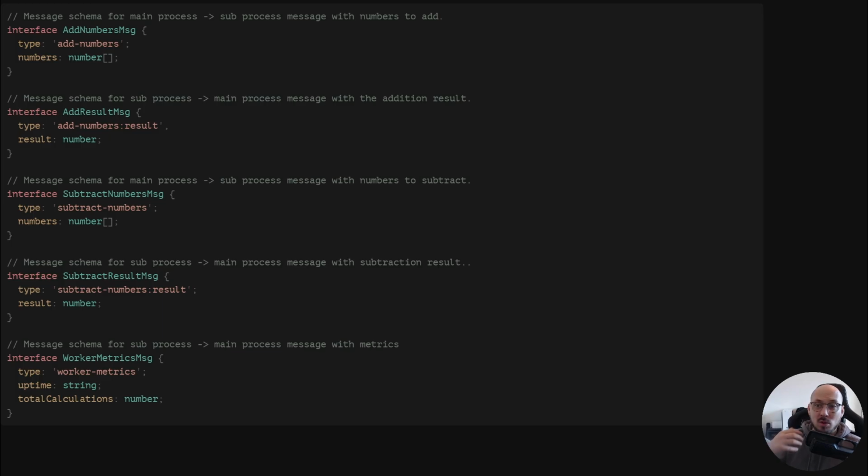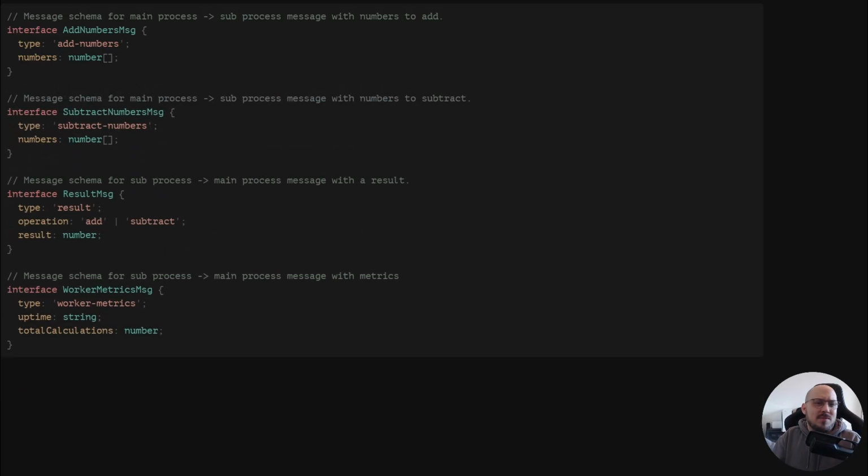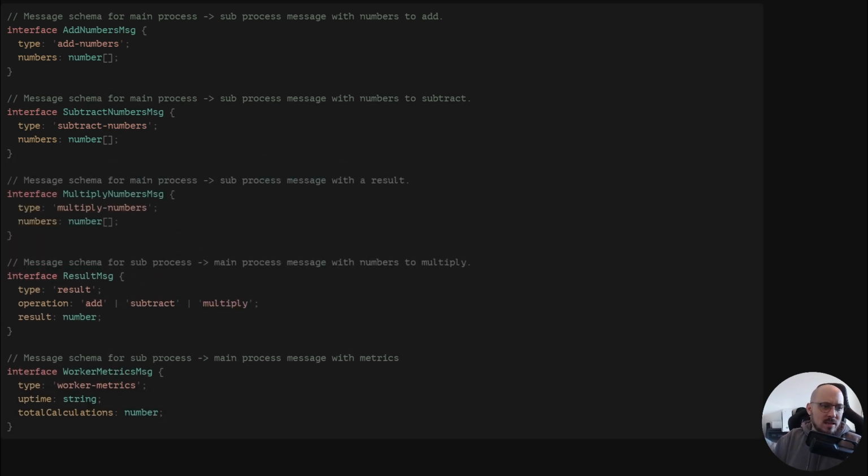We want to have the result, but you might also think that it sounds a bit silly to have an add result and a subtract result. Let's just have a result, and it could even have the operation in there. Sure, we could do that. But side note, now we have to go back to all of our event dispatches and our event handlers and make sure that we change the type. But again, it's fine. We don't have too much going on. It's not too bad. Then we get another one. Now we have multiply numbers.